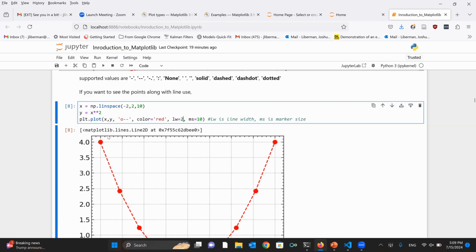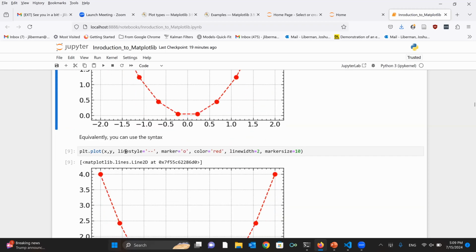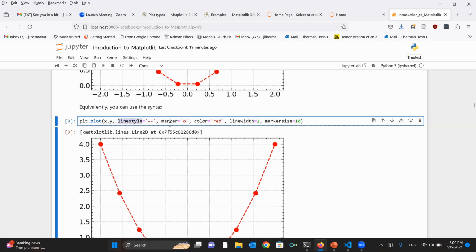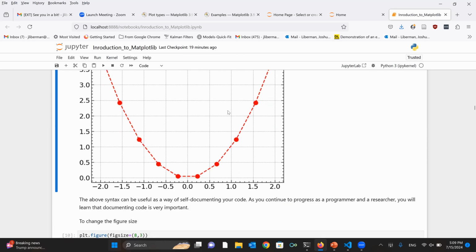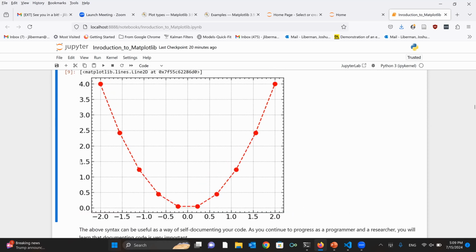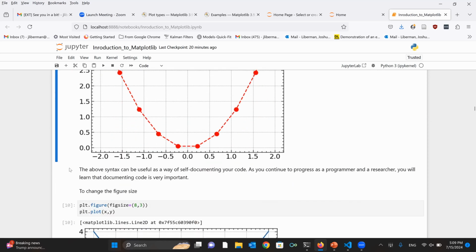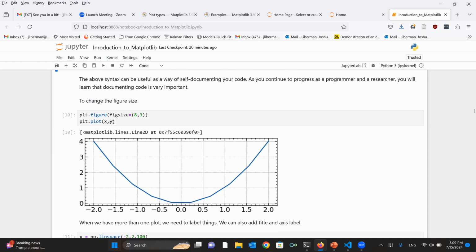But there's also an equivalent syntax you can use, which might be easier to remember when starting out, where it's just the same arguments as above, but spelled out. Instead of using ls, you can also say linestyle, and separately you can define the marker as well as the other parameters. In this way, it helps to self-document your code. As you continue as a programmer and a researcher, you'll learn that documenting code is very important so that other people can follow along with what you're doing.